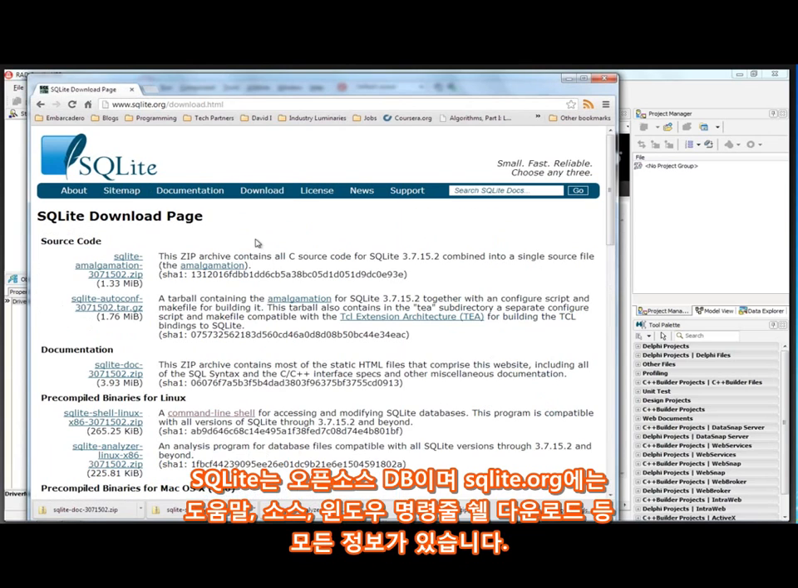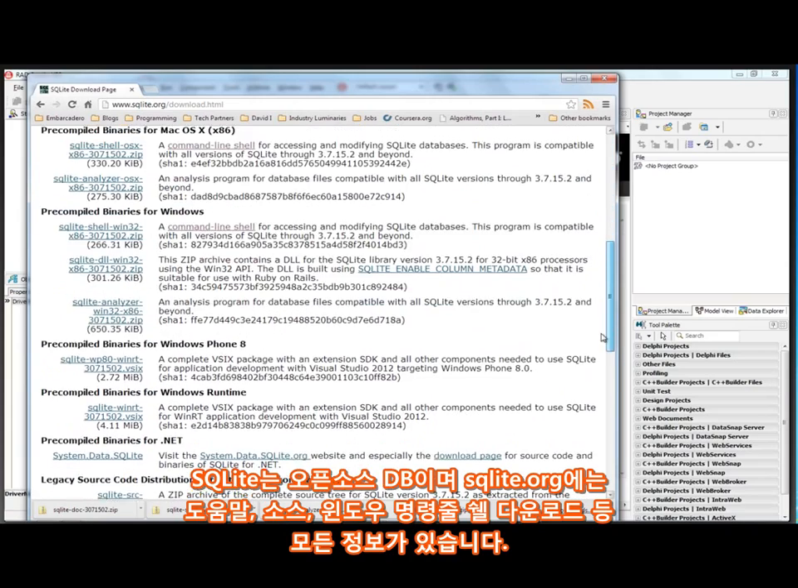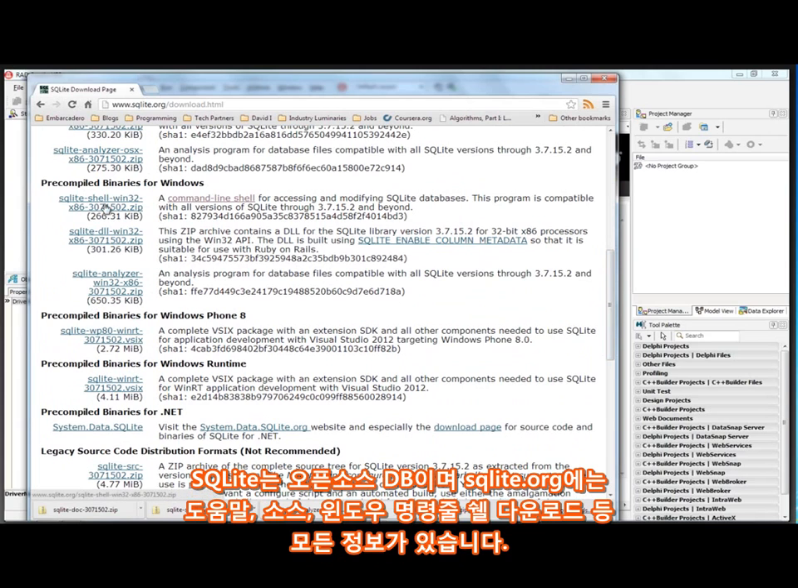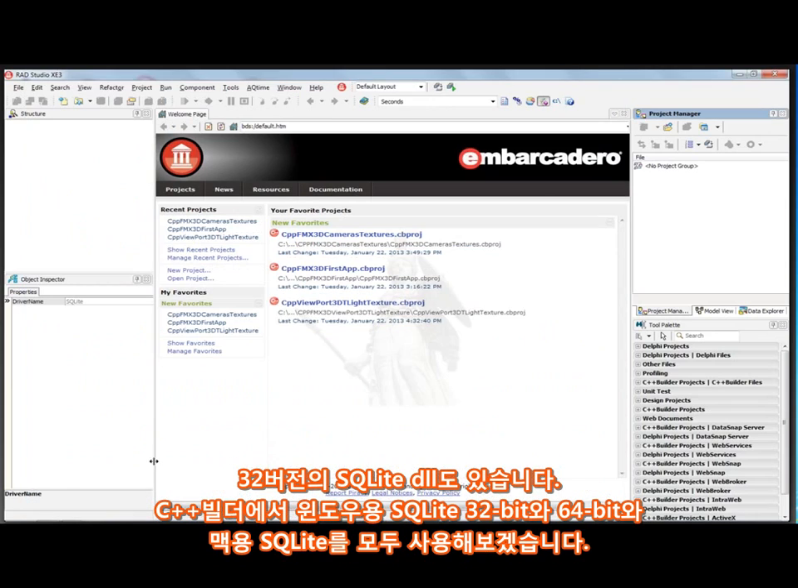And there's also downloads that are available. You can download the source code for SQLite. You can also download documentation files. And for Windows, there's a command line shell, which allows you to create and modify SQLite databases. There's a zip file of a 32-bit version of the SQLite DLL. Well, I want to be able to use C++ Builder both in 32-bit and 64-bit.